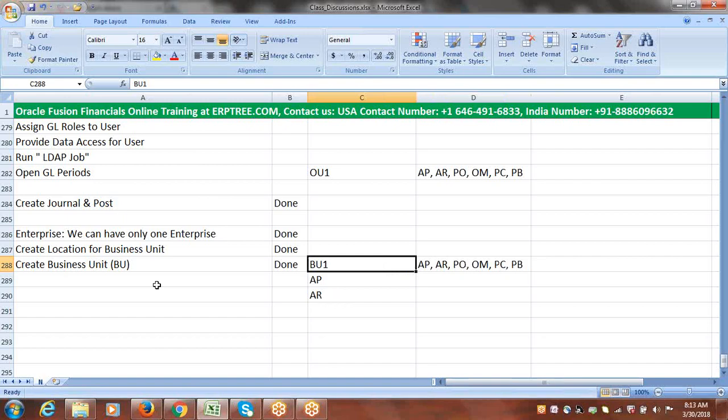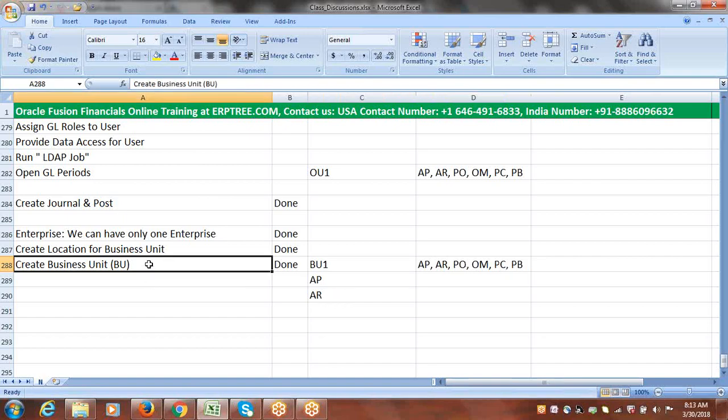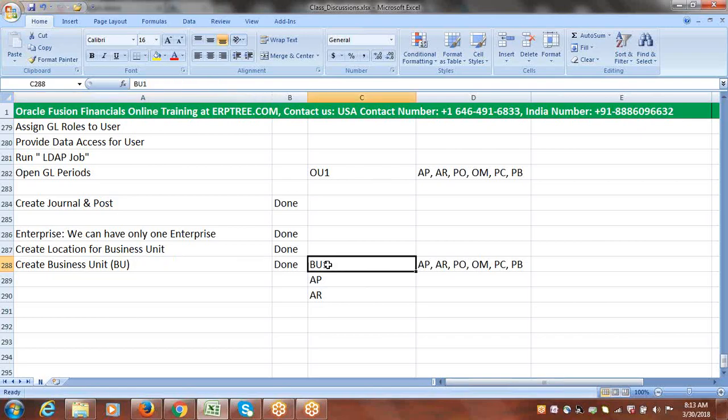That means at the time of business unit creation, before we start with the configuration, we can specify which modules we are going to implement for that BU. Those you can specify, so that the system won't allow implementing other than the selected modules. That we call business unit business functions.